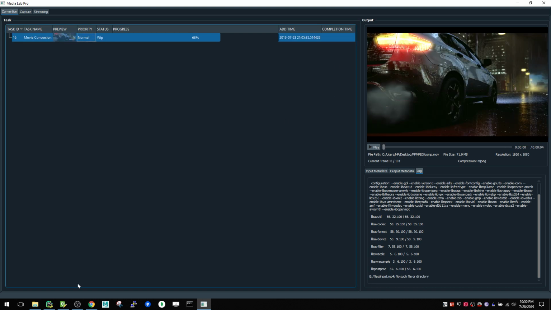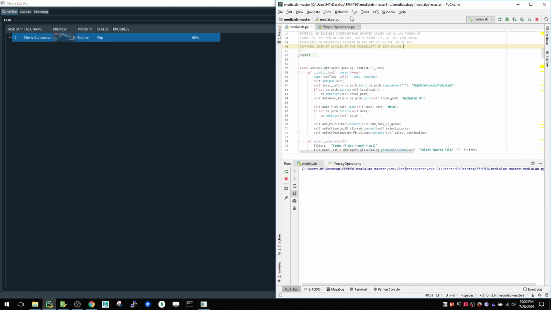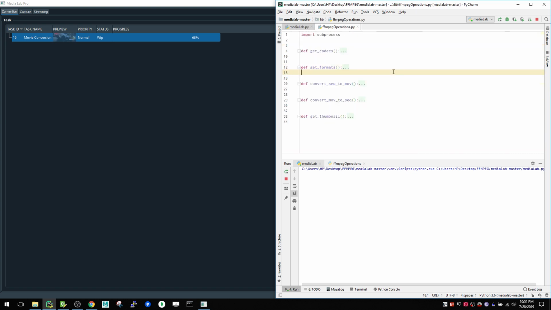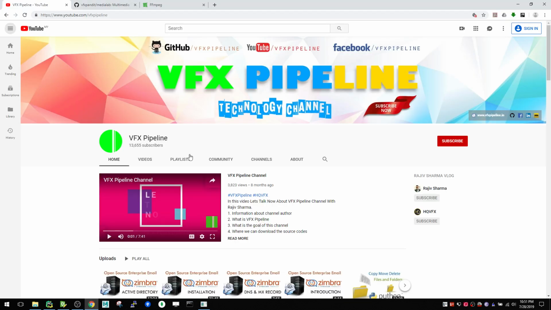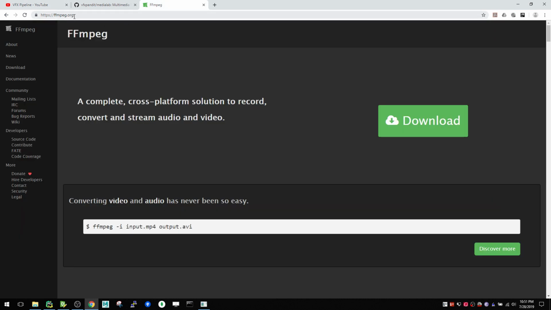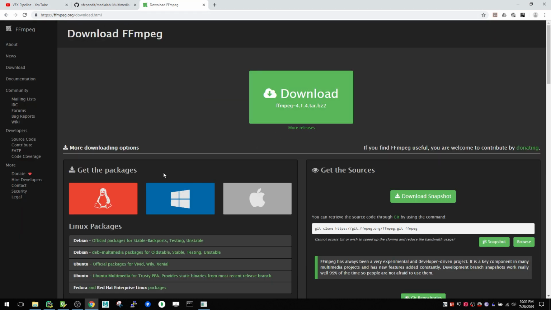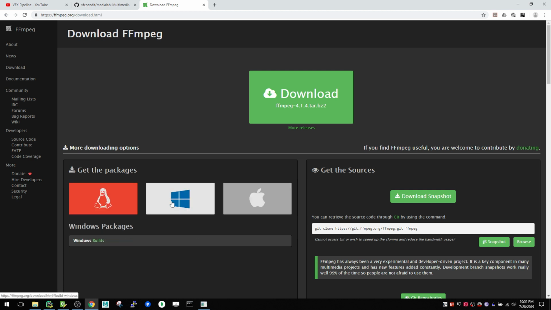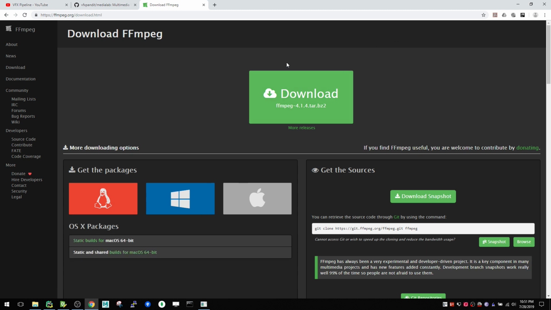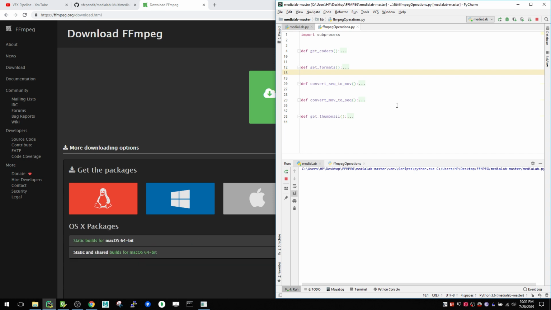Okay, now let's jump to our IDE to see which FFmpeg operations we are going to use. I will show you one by one, and you can follow along with me. Before starting, if you haven't downloaded FFmpeg, you can go to ffmpeg.org and click on download. Whatever operating system you are using, Linux, Windows or Mac, you can go there. For Windows, you can click on Windows build and download. I'm using Windows here, so just follow with me on Windows. The commands will be the same for other operating systems. Okay, so let's go back to our IDE.